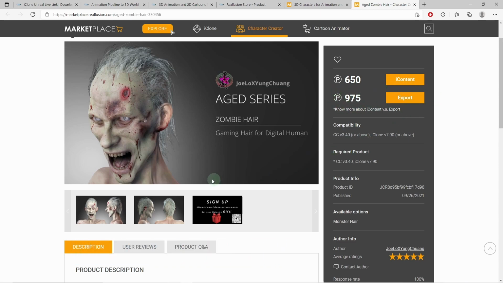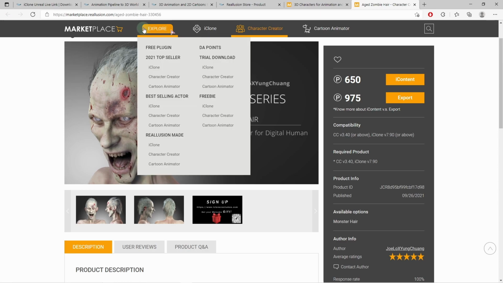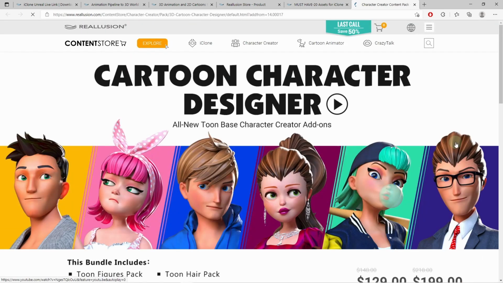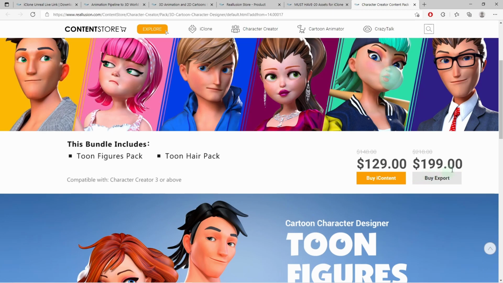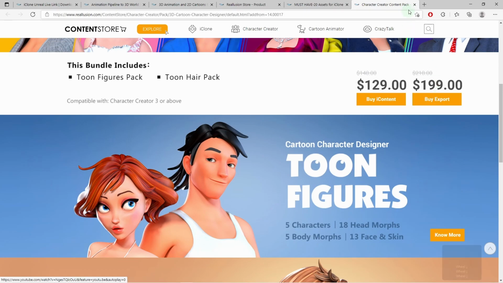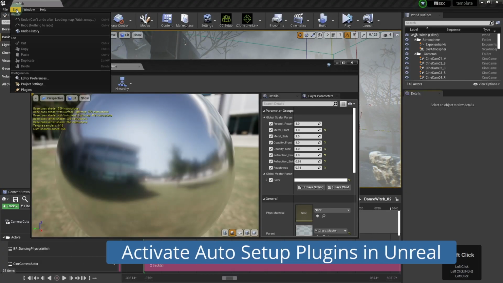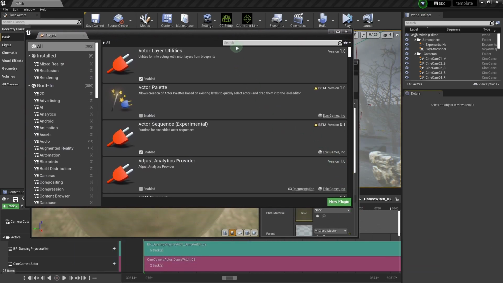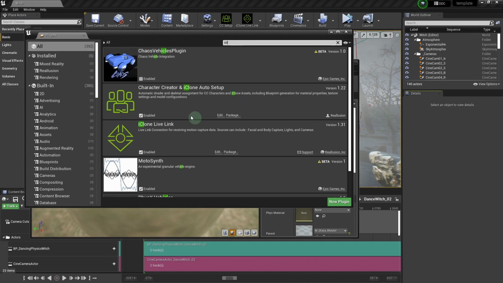If you are going to be exporting stuff into Unreal, you're going to have to buy the export version of pretty much anything on the Reallusion store, the marketplace, or the content store. So you'll notice you can buy iContent or buy export. Export is more expensive. If you were to just keep things in iClone, then you would only need to buy the iClone version. Anyway, in Unreal, make sure all the plugins are enabled. If they're not, you would just click here and you would have to restart your machine.